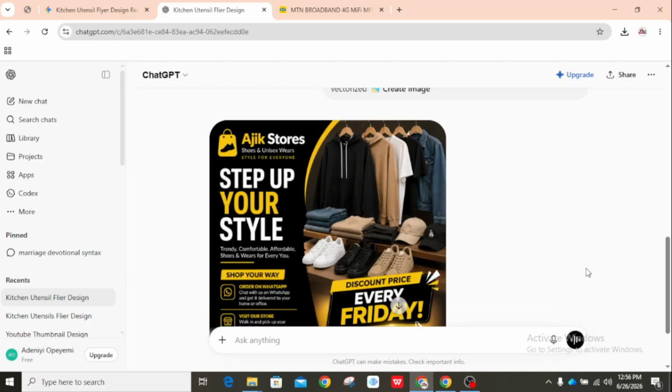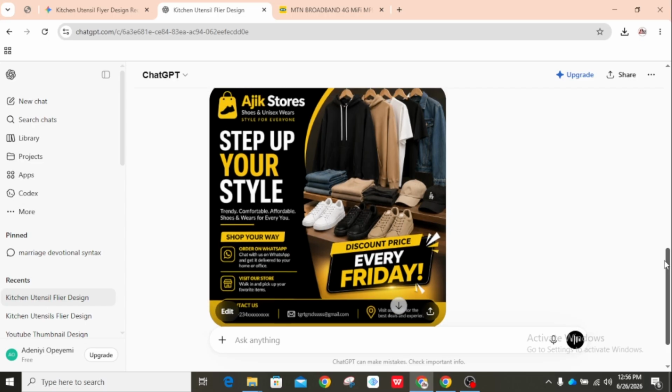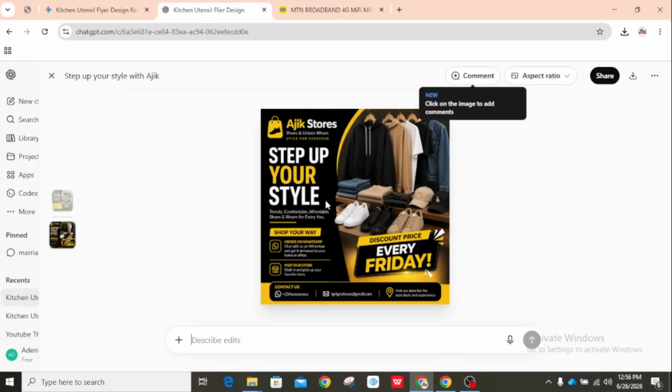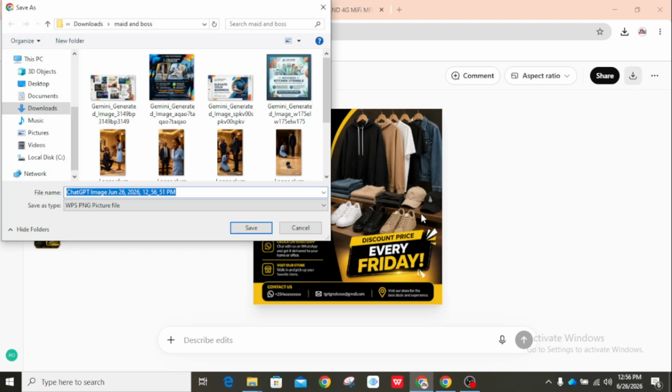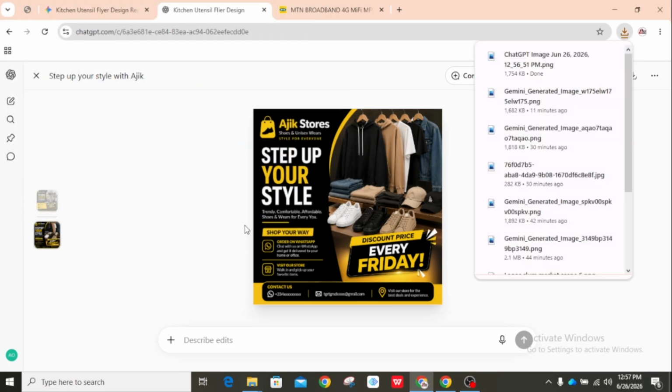It has fully generated our image. Let me scroll down. You can see what we have here. If you want to download it as well, just come to the download button here and it will download. The one thing I love about ChatGPT is that the image from ChatGPT is always of high quality. I'm not talking about the download size, the design is always dope. I love the design. So let me go back.